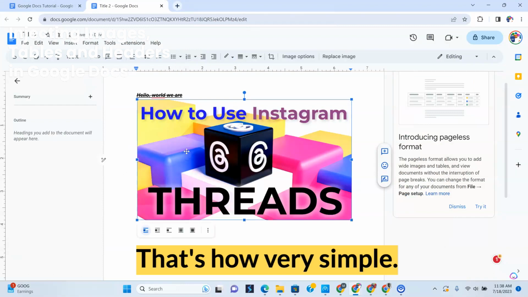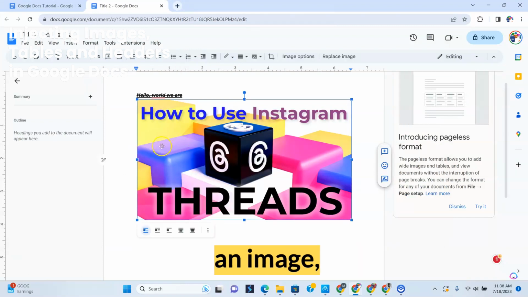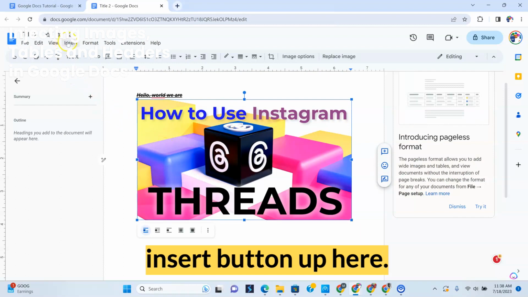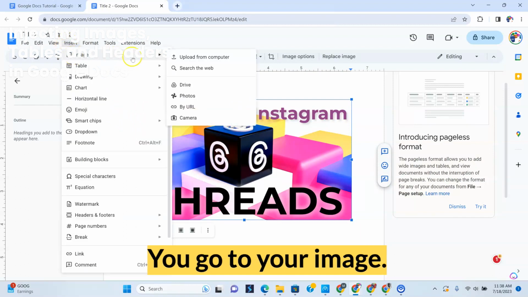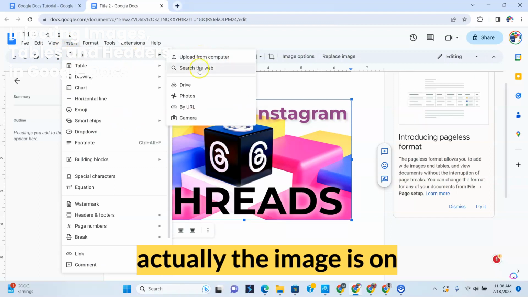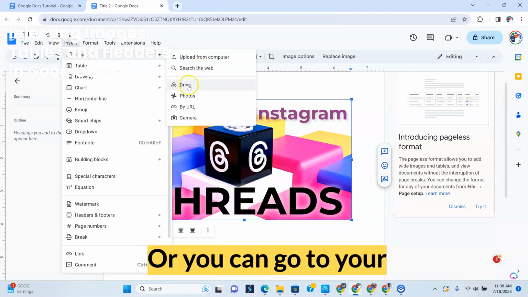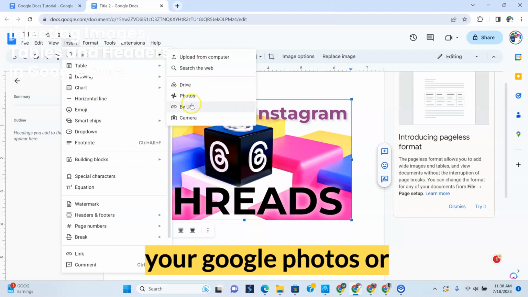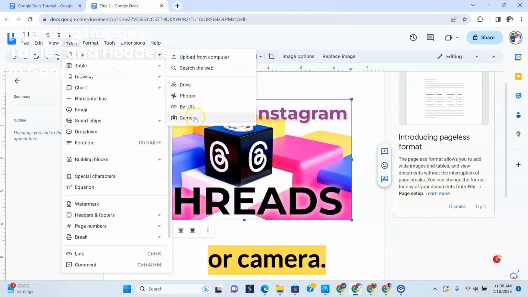That's how. Very simple. If you wanted to insert an image, you just go to the insert button up here. You go to your image. You upload from a computer if you want it. You search the web if the image is on the web, or you can go to your drive, your Google Photos, or you could search by URL or camera.